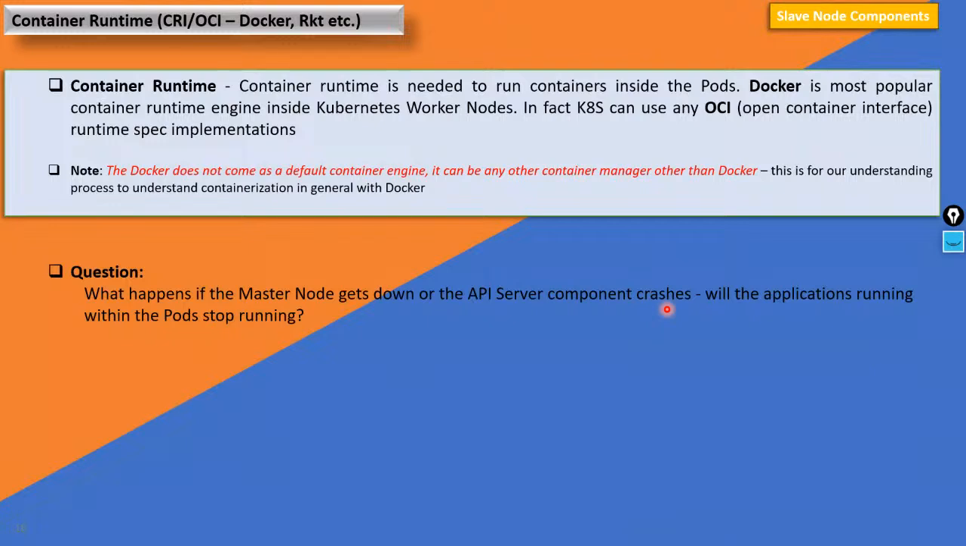what happens if the master node goes down or the API server component crashes? Will the applications which are running on the slave nodes or on the pods stop running immediately? What do you think? What could be your guess? Without the master node running, will the pods still be running on the slave nodes? No. No. Anybody, any other answer?